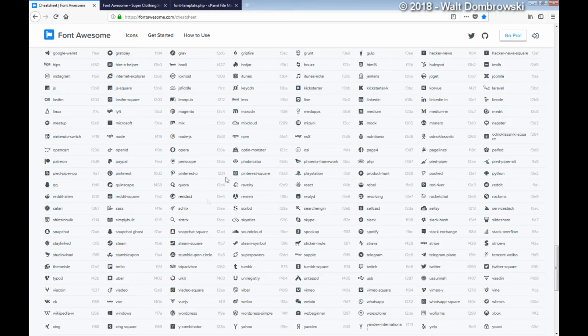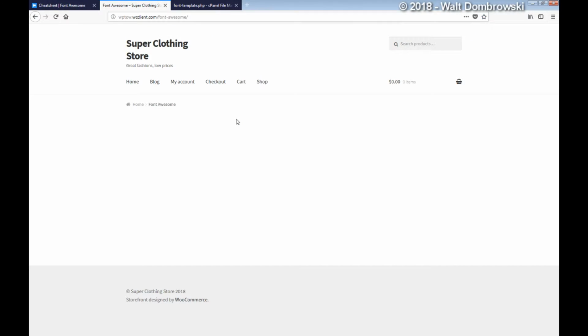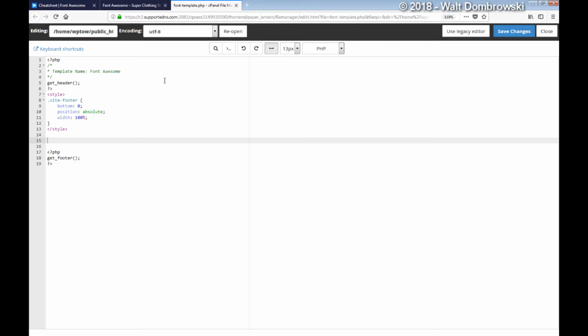Alright, so let's see how we do it here. For the purpose of this tutorial, I made a page called Font Awesome. As you can see, there's nothing on here right now. And then I made a corresponding template. Now what's really cool about Font Awesome is it's based on a CDN, so all the CSS and JavaScript and everything that you need is up on the cloud. So you can download it locally, but you don't have to.